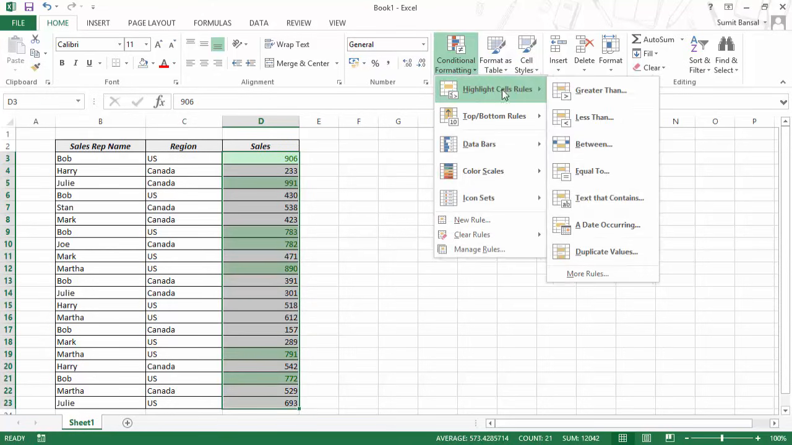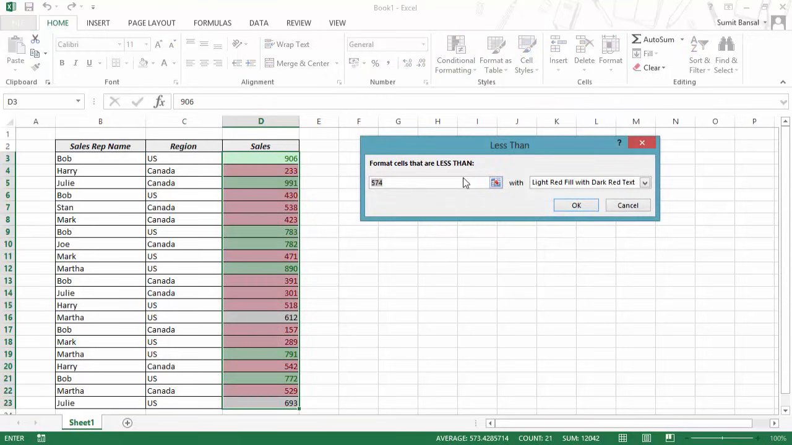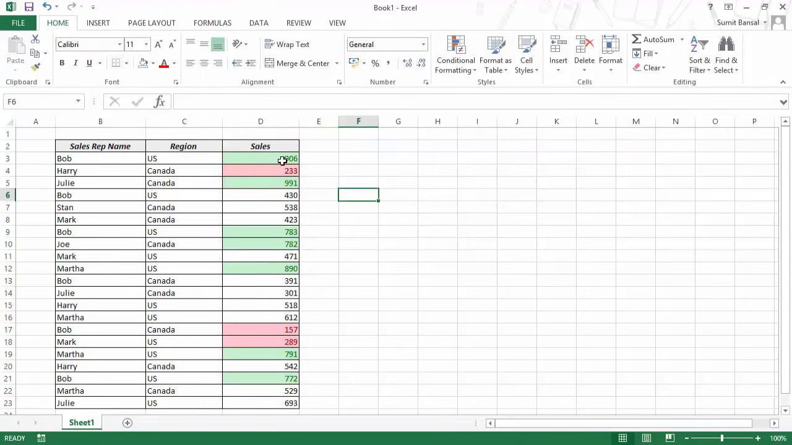For example, here if I go and I say less than and I select 200, then all the cells, in this case there is only one cell, so let me make it 300. All these cells with value less than 300 would be highlighted in this light red fill with dark red text. So I click OK, which means that you can apply multiple conditional formats to the same range of cells, and whatever conditional format is applied later, that would be applicable.